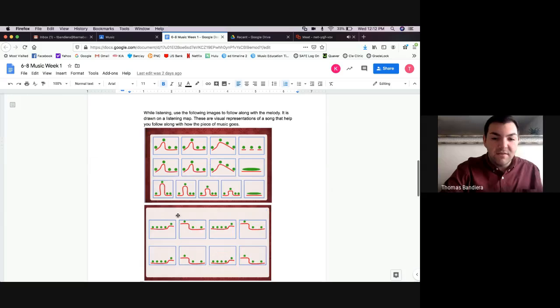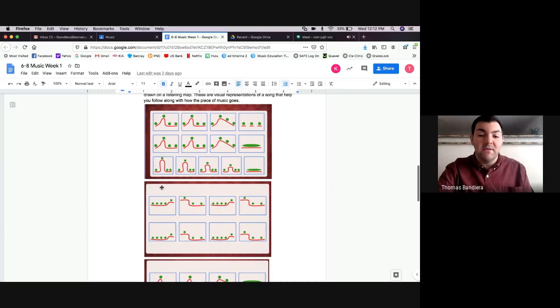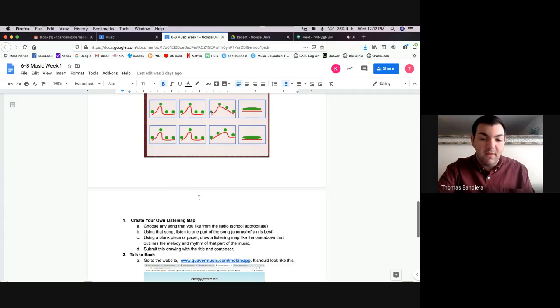So here is the listening map. While you're listening, use these images to follow along with that melody. The listening map will trace the highs and lows of the melody and kind of the rhythm. And it helps you follow along and know what's going on in the music. So there's those screenshots for you of that.